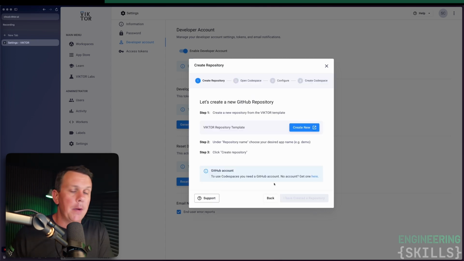That's fine. Now, how this works is VIKTOR have a template repository. We're going to copy or clone that repository into our GitHub account, right? So we'll create a new repository in our account. That's going to be the basis of our app. We'll give it a name. We'll clone the VIKTOR repo into it, and then we will spin up a Codespace, which is going to be our online development environment based on that repo in our account.